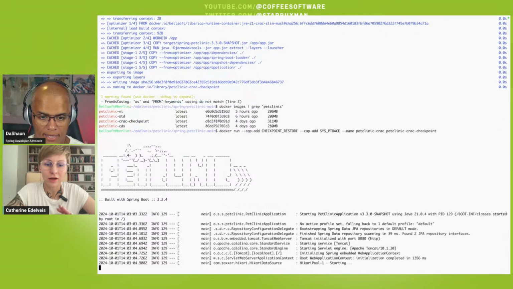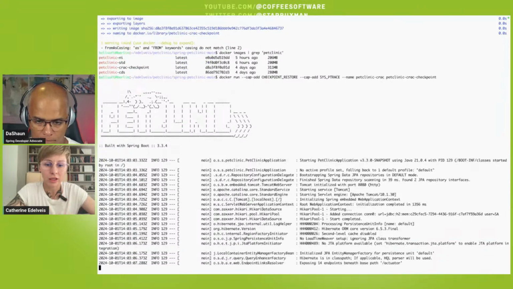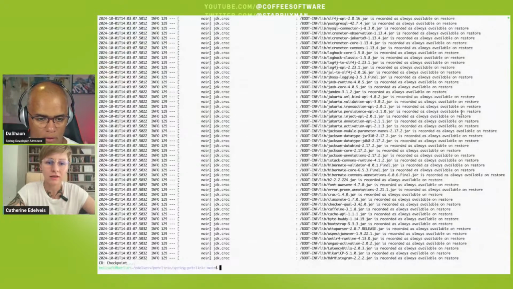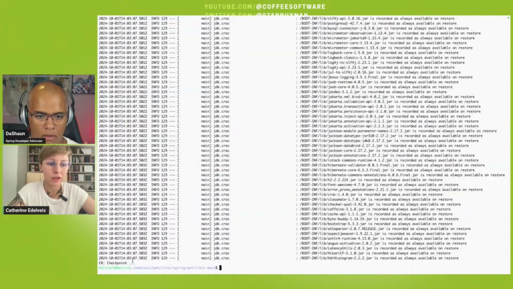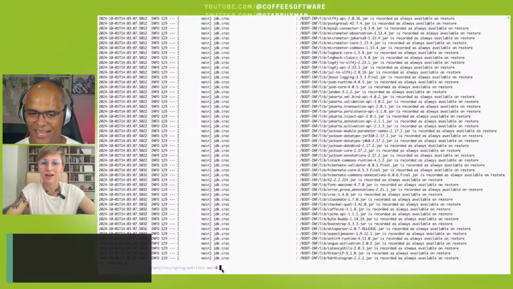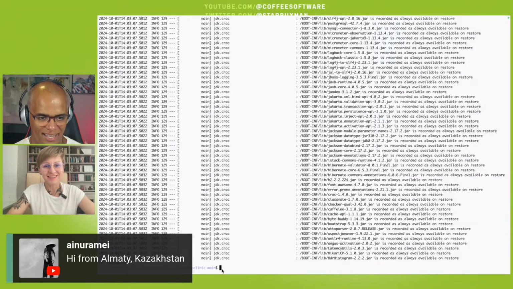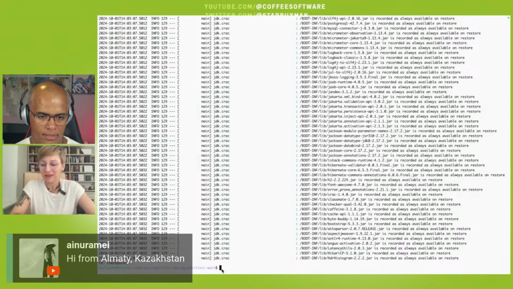Okay, so as you can see, we started our application. It exited, and here is the stack trace. So it means that we created a snapshot. We checkpointed our application. Right, great. We are almost done. We have our checkpoint.